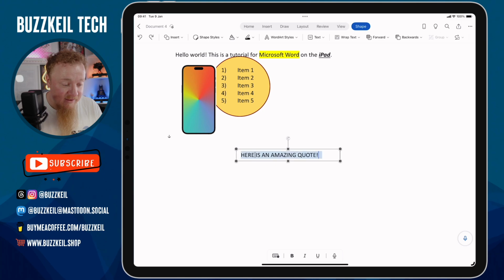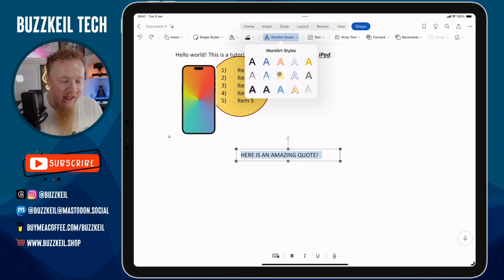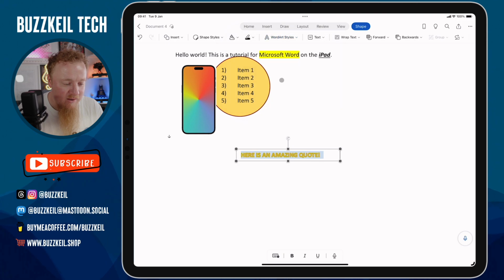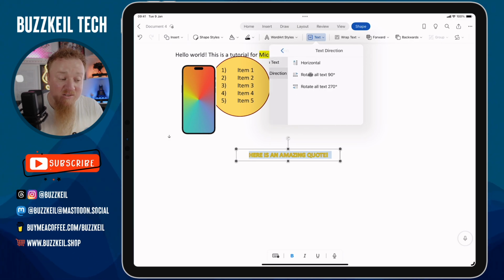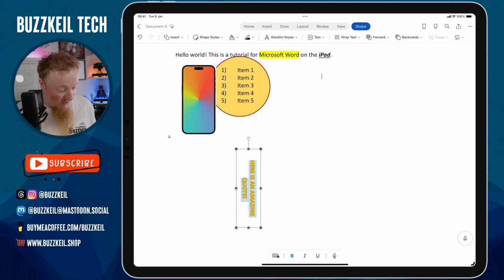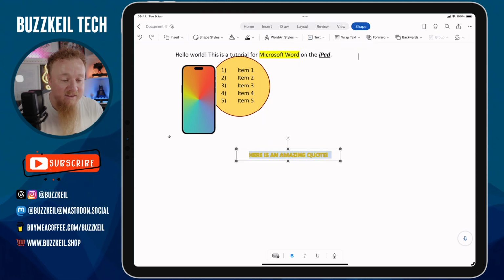If I select text, I can go to Word Art Styles, which is a new menu that appears here, and I can add Word Art Style text to this box, just like that. Under the text menu, I've got text alignment, so I can line it within the box, top, middle, bottom, or left, center, and right. I can also change the direction of the text, just like in tables, so I can rotate the text by 90 degrees or by 270 degrees, so that exists there.